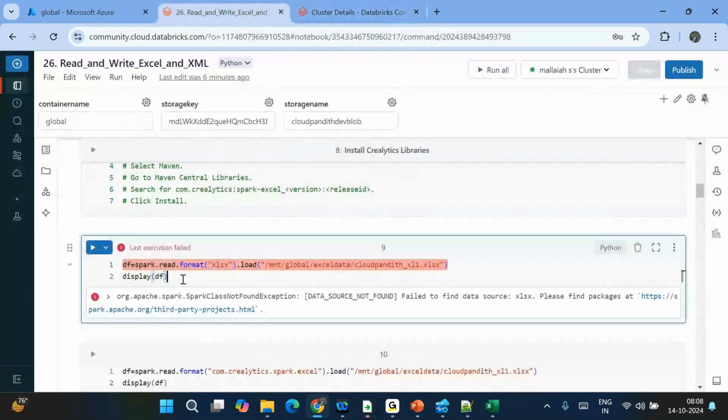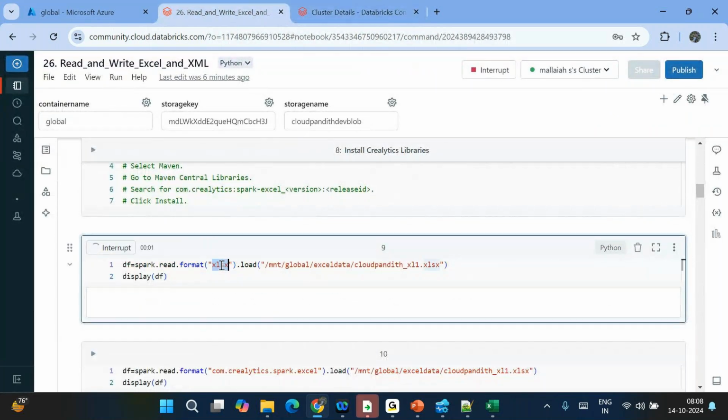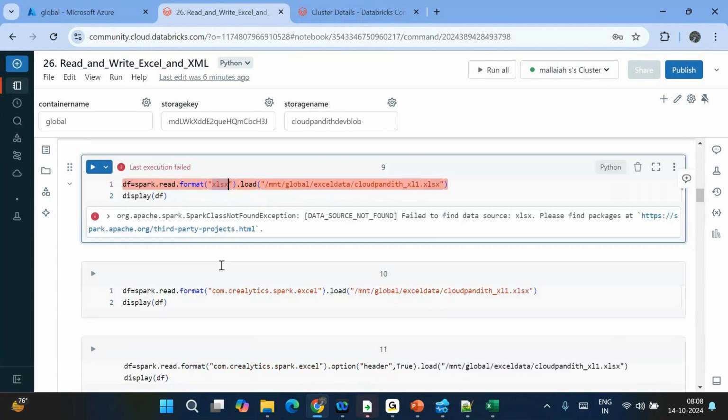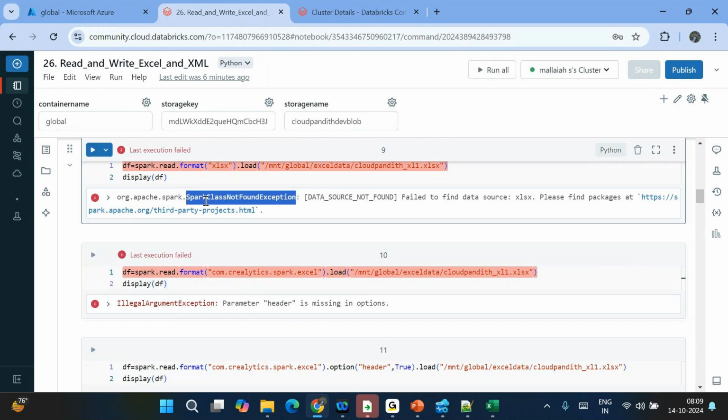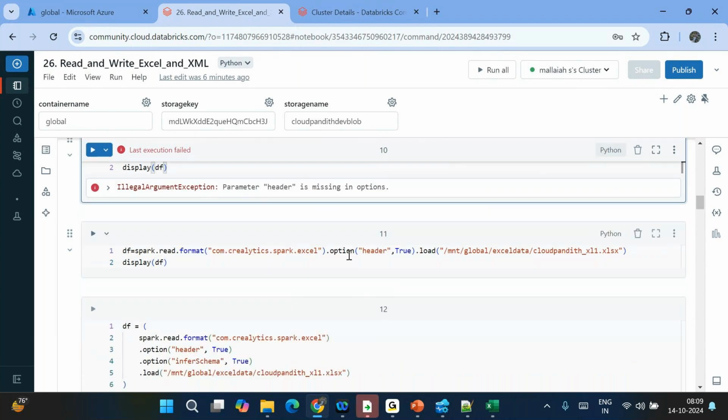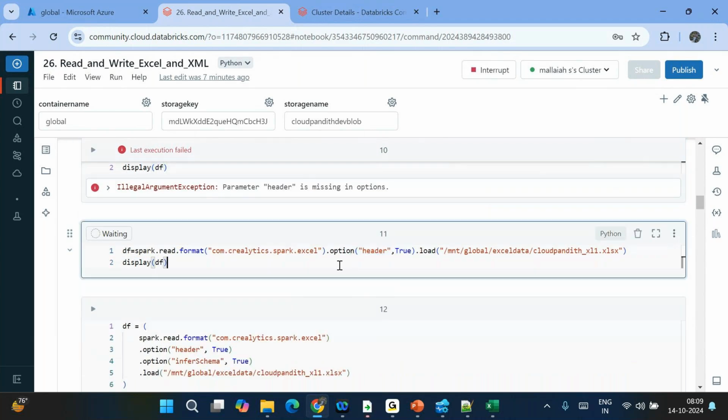Okay. Come here. Now you see, after installing also, XLSX won't be supported because it is not the format that you need to use. What I said, com.crealytics.spark.excel, you need to use dot load. Will it work or not, team? Yes, it will work. But the second error is about the header. The Spark class not found error is not coming anymore, it is only saying header is missing. Now I added header comma true. Let's try to read it.